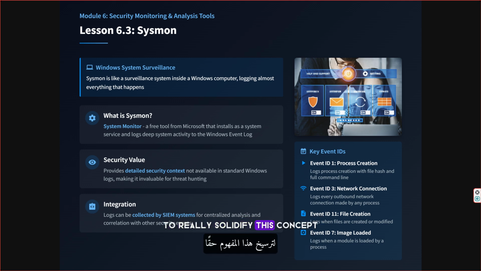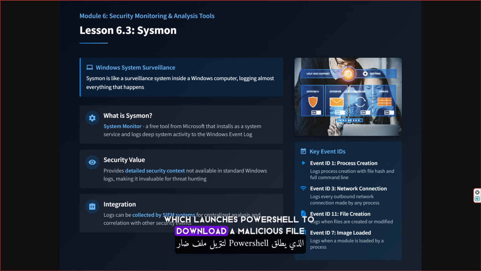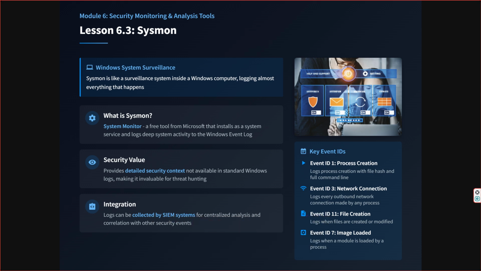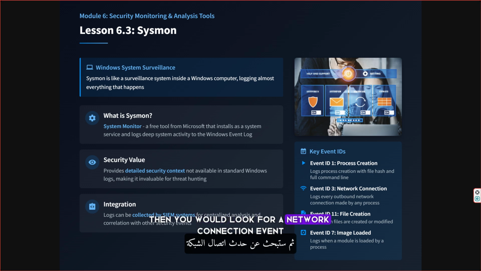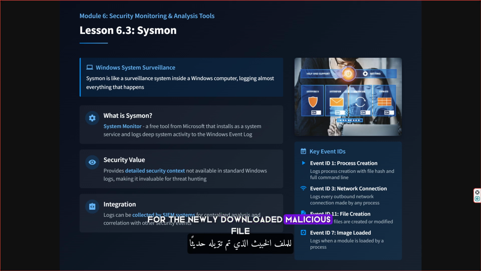To really solidify this concept, here's a scenario to analyze without installing the tool. Here is your activity. A user opens a Word document, which launches PowerShell to download a malicious file. Which Sysmon event IDs would be most useful in spotting this chain of events? What this reveals is a clear trail. You would look for a process creation event where Word is the parent process that launches PowerShell. Then, you would look for a network connection event originating from that PowerShell process, followed by a file create event for the newly downloaded malicious file.